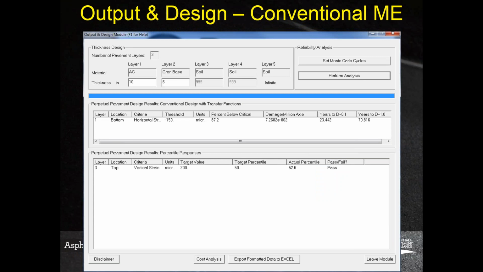The other thing that we can do here is, if I redo the analysis, I could design in a traditional ME design. And so what I've got shown in this box is, again, using that transfer function that I showed earlier. Now it's showing some data in the upper box where I have, again, layer 1, bottom of the layer, horizontal strain, and I've got 87.2% below that single critical value of 150. Running the values that go over and above that 150 through the transfer function, it calculates for me how much damage may accrue per million axle.